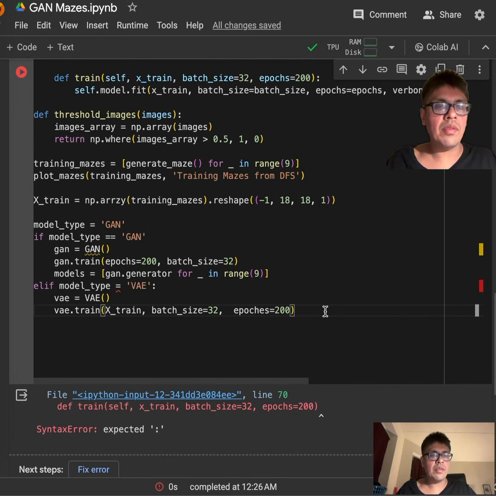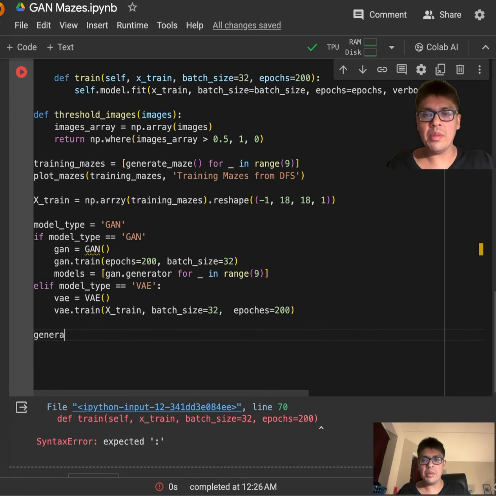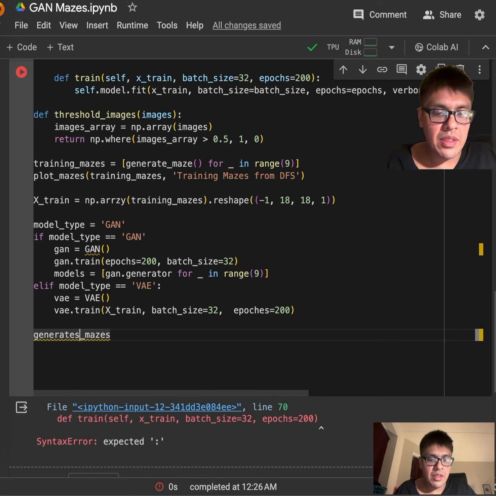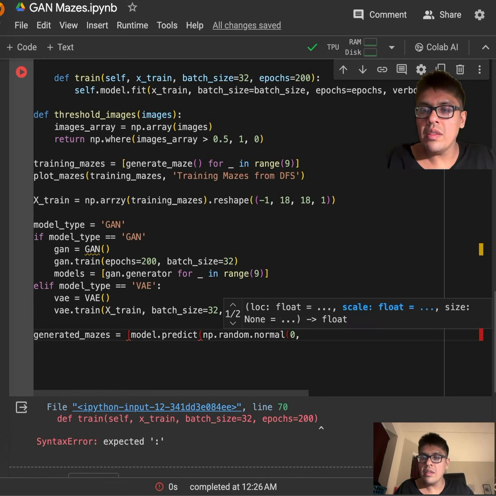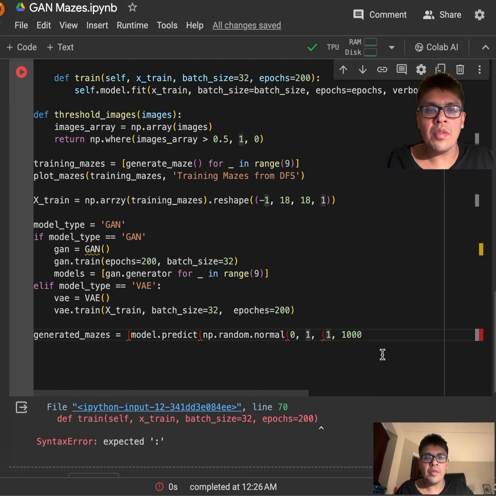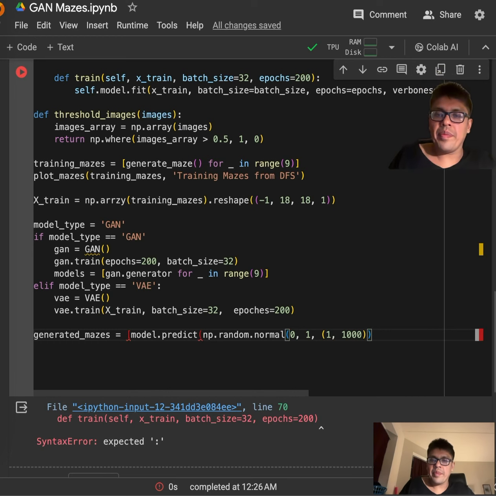And now, the last type of code I'm going to show you today is that we're going to plot the generated mazes. We'll call it generated_mazes equals model.predict, because we're going to use the predict function on the model, with random normal 0, 1.